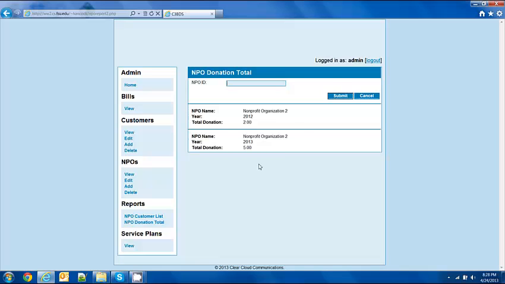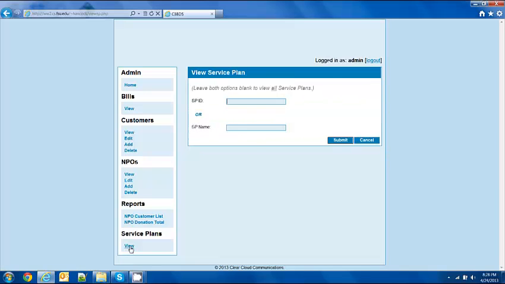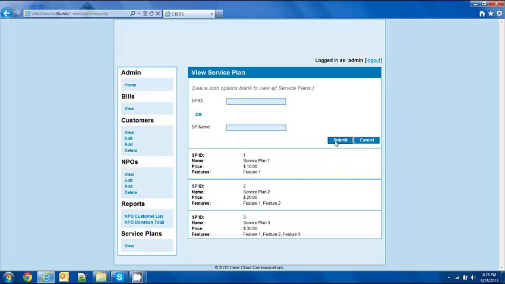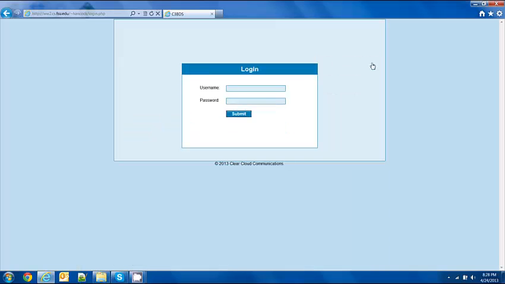We also offer service plans, and if you click on View, you can either type in an ID for a service plan or a name, or simply leave both search fields blank and hit Submit. This will pull up all service plans that we offer. Here you can see all 3 that we currently offer, the names of them, the prices, and the features that each one offers. And last but not least, to log out, simply click the logout link at the top of the page. This will bring you back to the main login page.